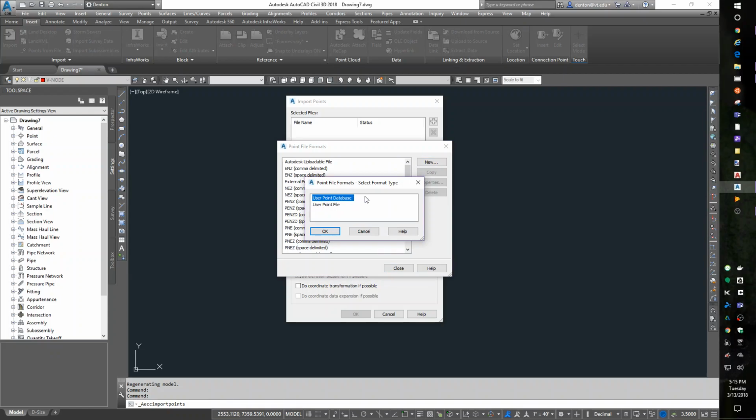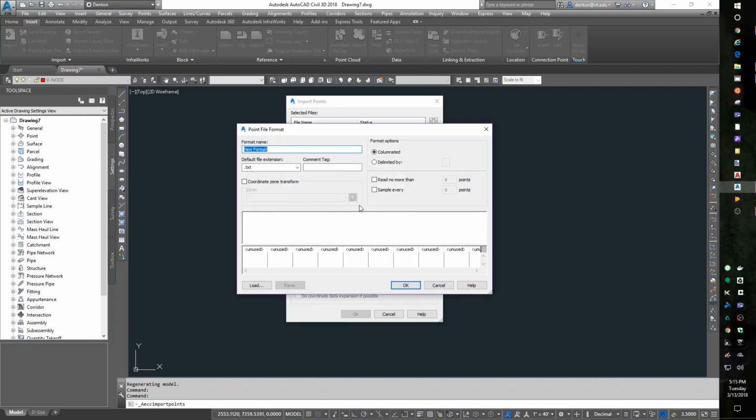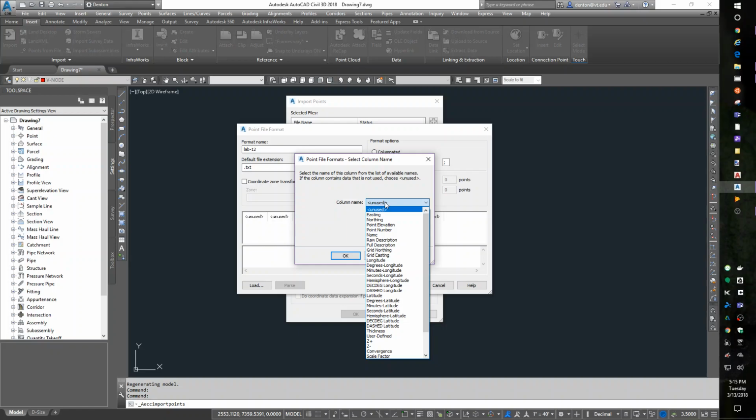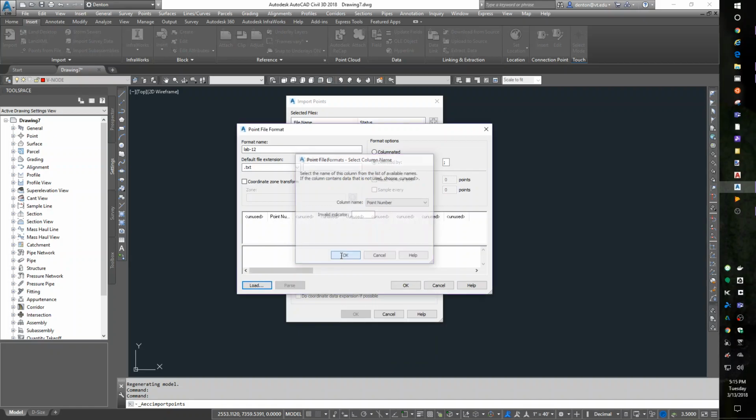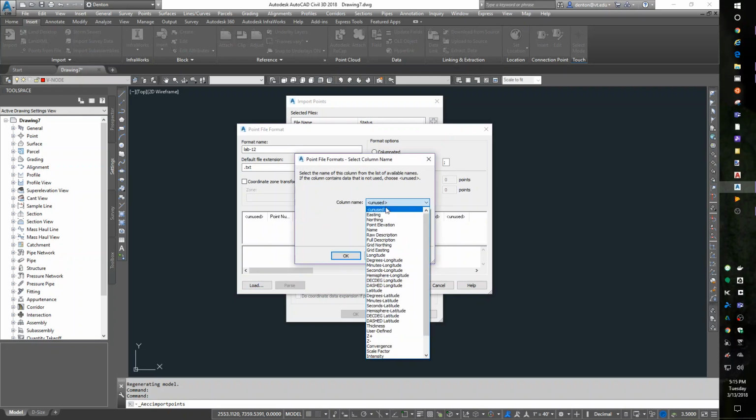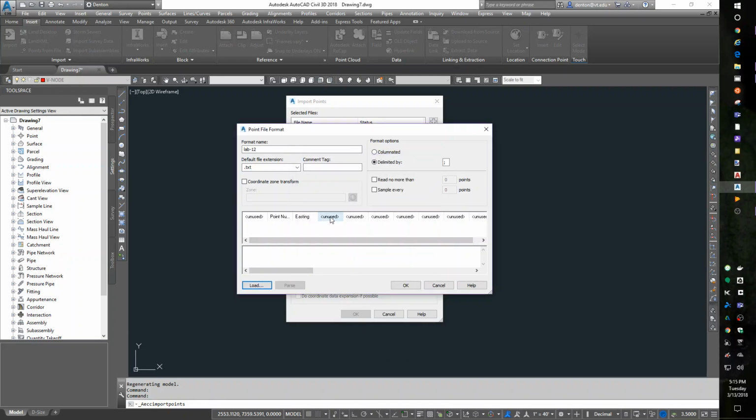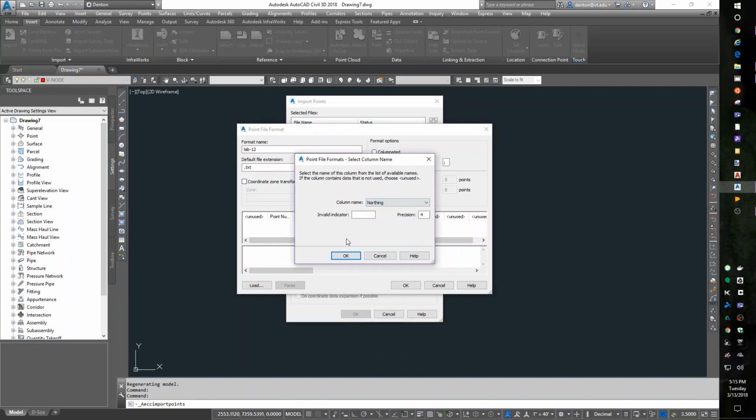And we are not going to mess with databases in this class. We are going to do a file, a user point file. And it says, what is this new format? Well, I'm going to name it how about lab 12, and it is going to be delimited, and what was that delimiter? Semicolons. Okay, the first field we were going to skip. The second field had a usable point number. The third field had an easting. The fourth field had the northing. The fifth field had the elevation.